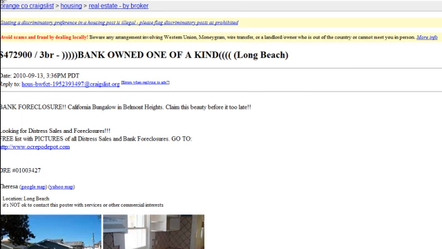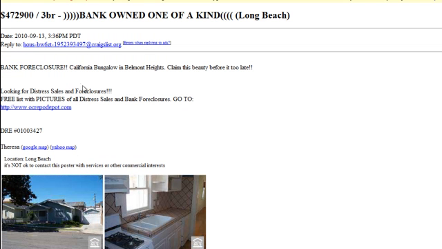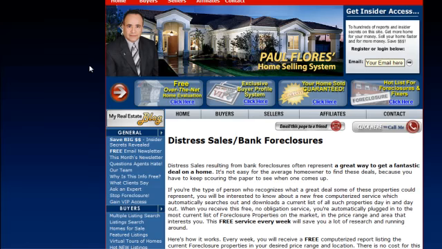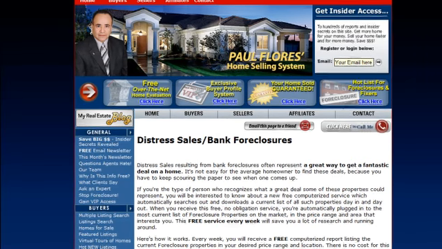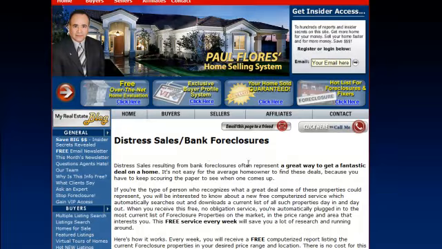Here's our next ad, and let's say this is about bank-owned, one-of-a-kind properties, looking for distressed sales and foreclosures. Here's a free list with pictures of all distressed sales and bank foreclosures. Go to this link here. So I went ahead and clicked on the link, and now I'm here on this site, and here's my promise. The reason for me as a consumer to click on that link was because I was told I was going to get a free list of bank-owned foreclosures and so forth.